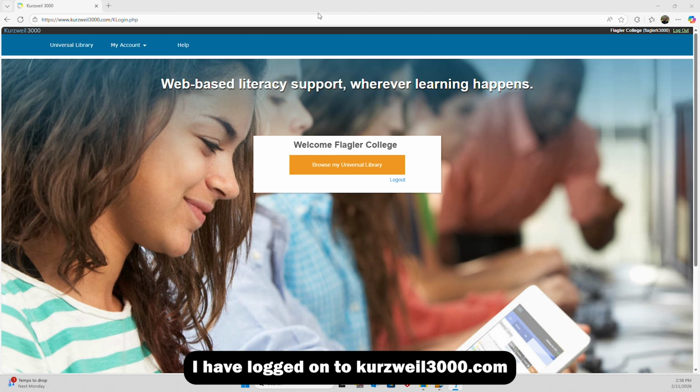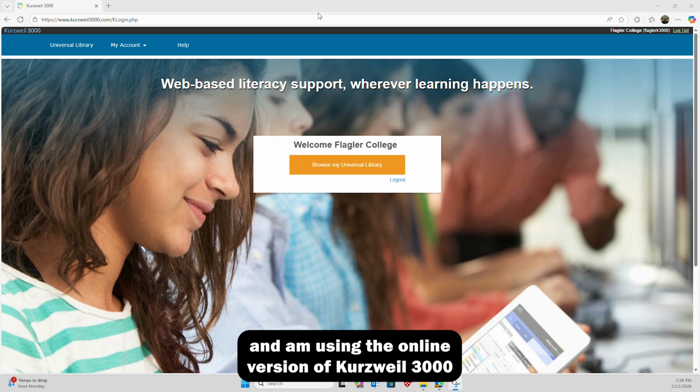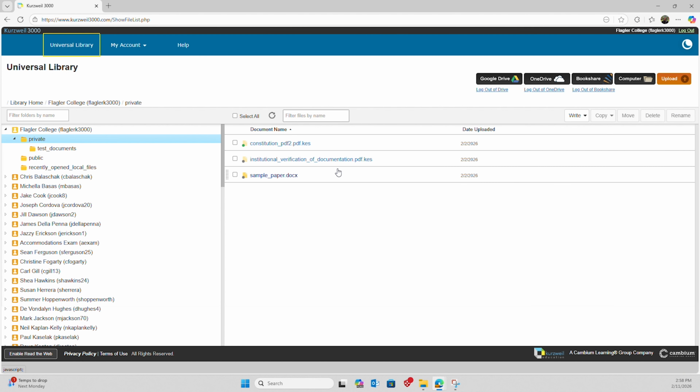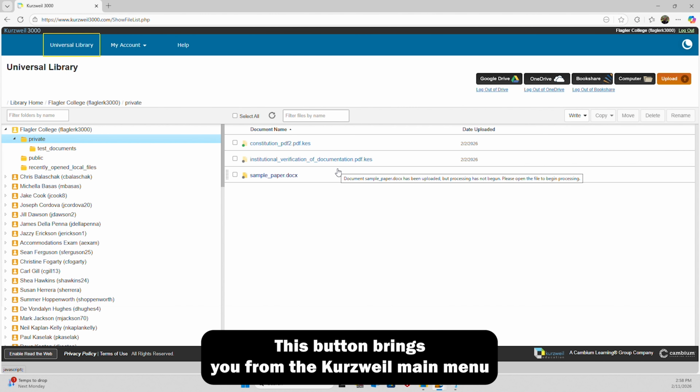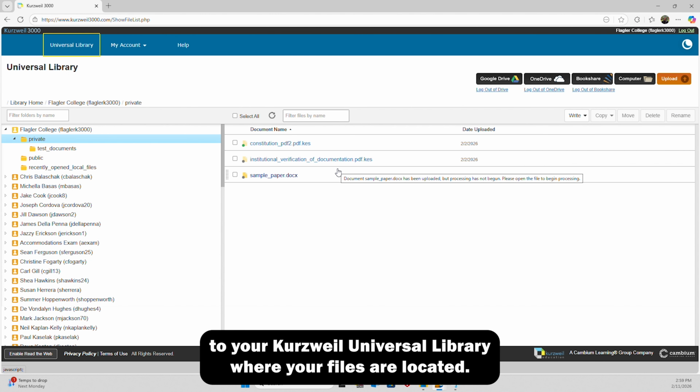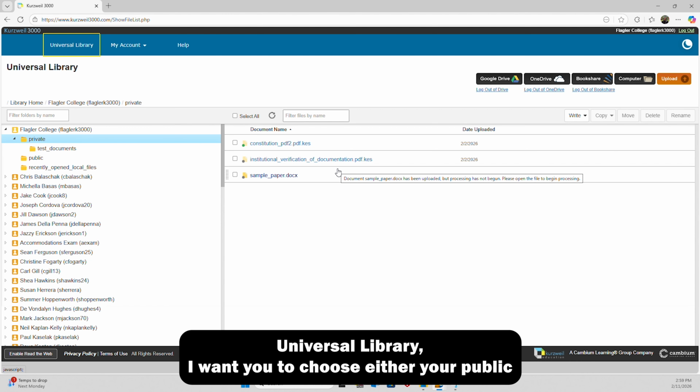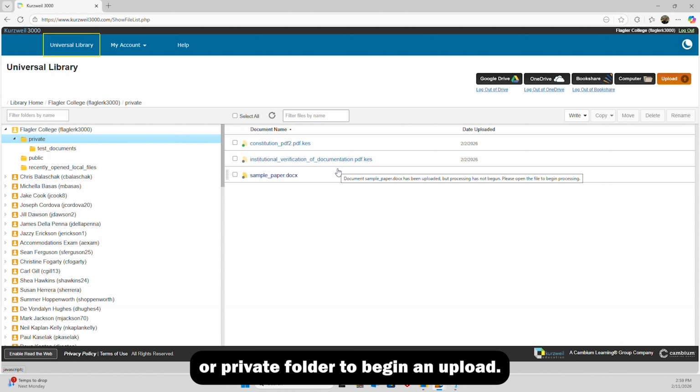I have logged onto Kurzweil3000.com and am using the online version of Kurzweil 3000. To start, let's click on the Browse My Universal Library button. This button brings you from the Kurzweil main menu to your Kurzweil Universal Library where your files are located. When in the Universal Library, I want you to choose either your public or private folder to begin an upload.